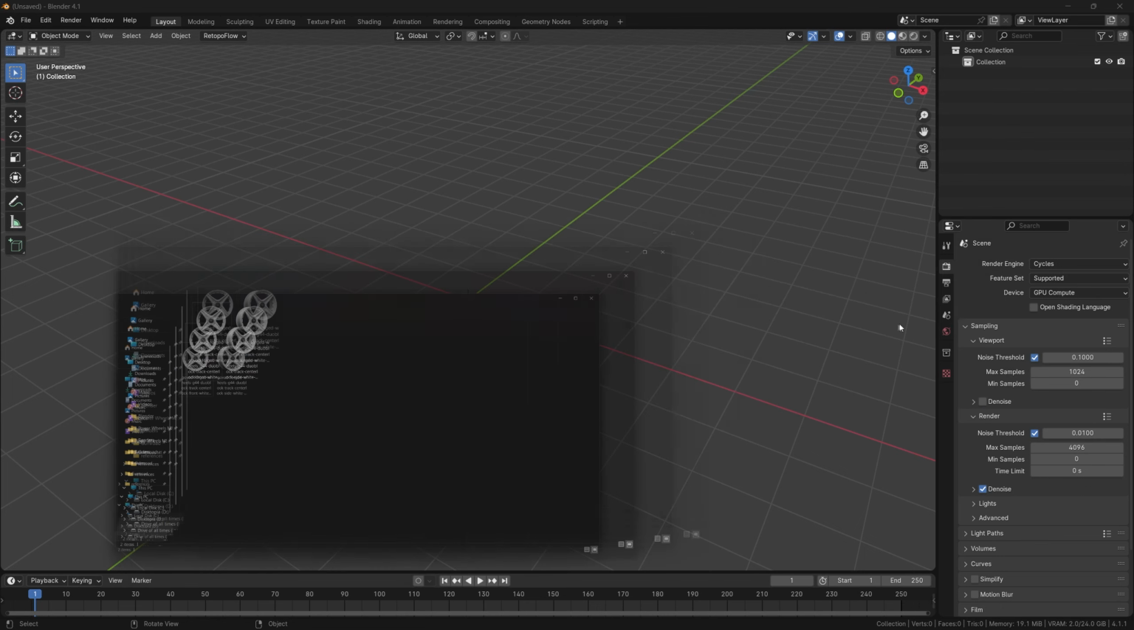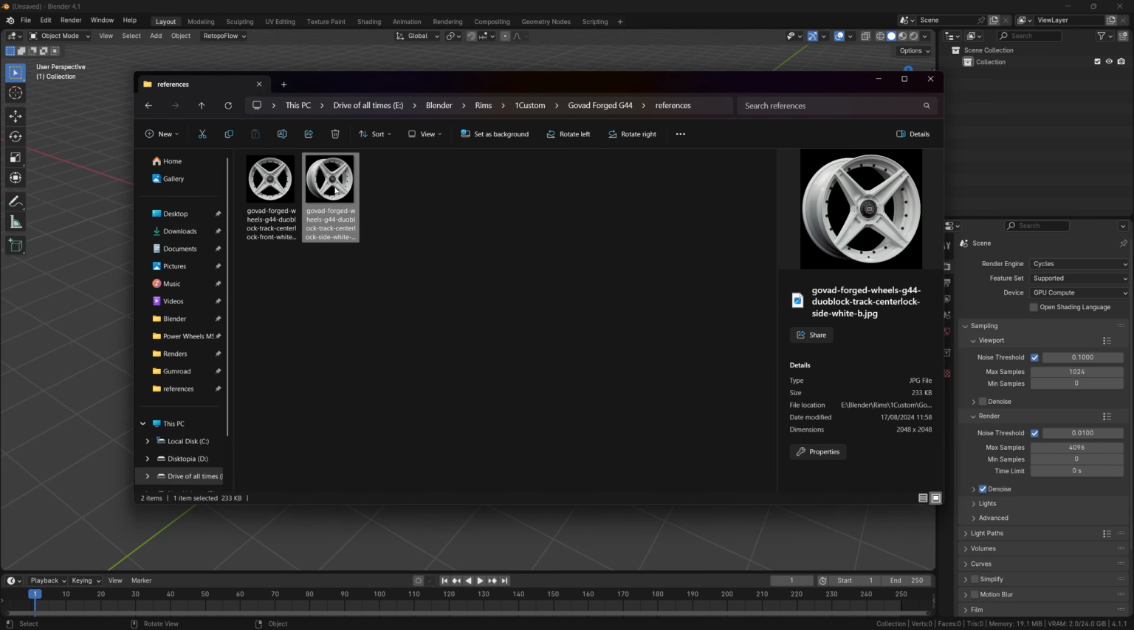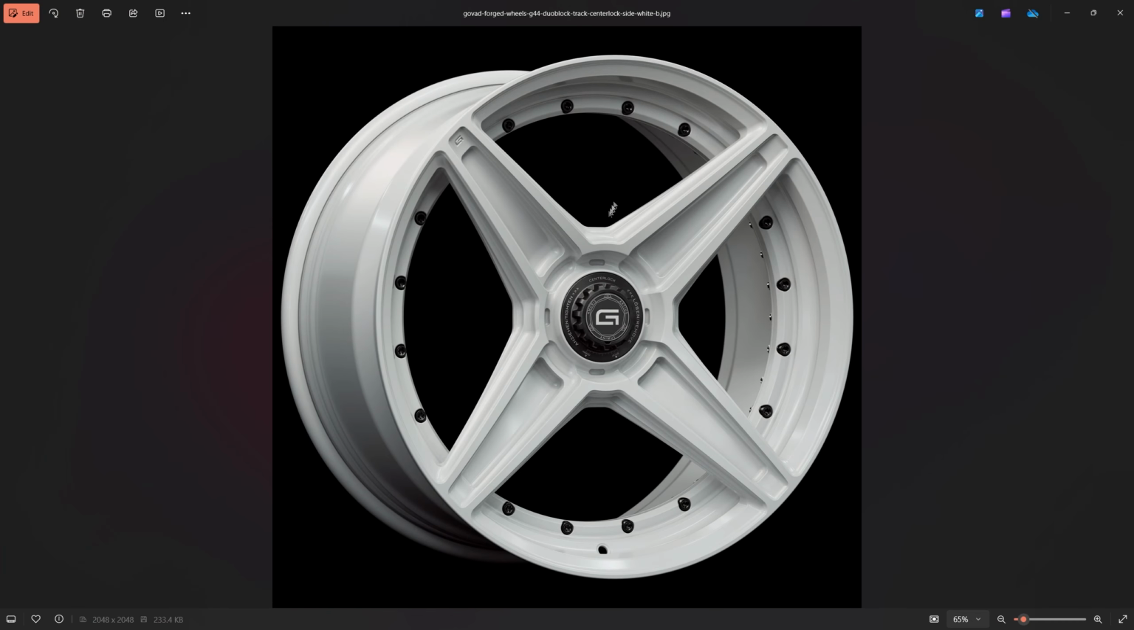So to get started, I have a few images here. These are by Govad Forged, and what you're looking for is a wheel that's basically a studio image like this. So you have the front of the wheel like this, and then you can clearly see the back barrel, the back part of the barrel, and the front part of the barrel. This is a must to do this.